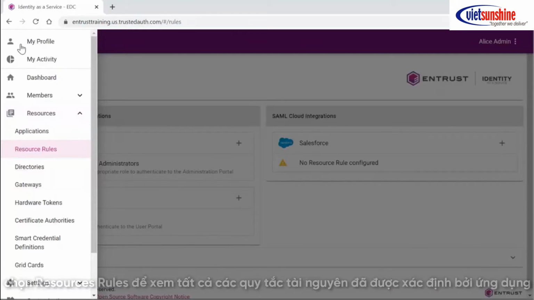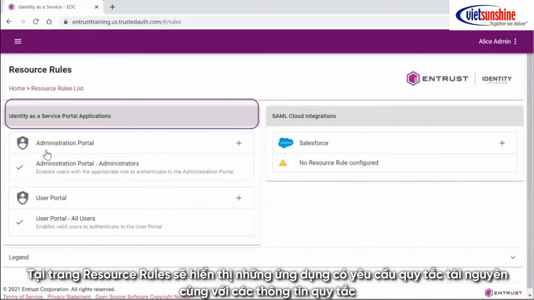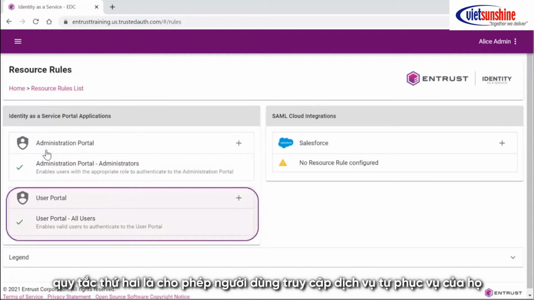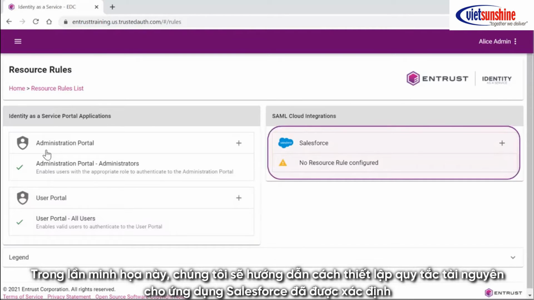Select Resources, Resource Rules to view all resource rules defined by application. In the Resource Rules page, any applications that require a resource rule are listed, along with any resource rules defined. There are already 2 IDaaS portal applications with resource rules defined, one for the administration access to the admin portal, and one for the users to access their self-service. In this demonstration, we will show how to set up a resource rule for the newly defined Salesforce application.